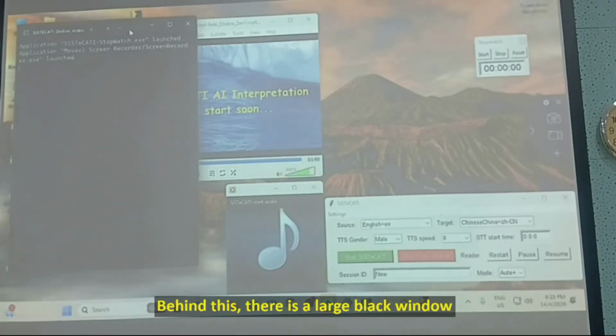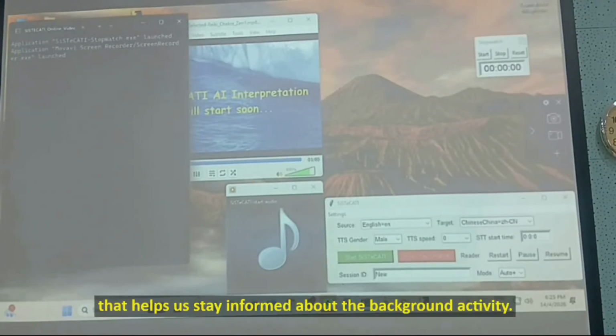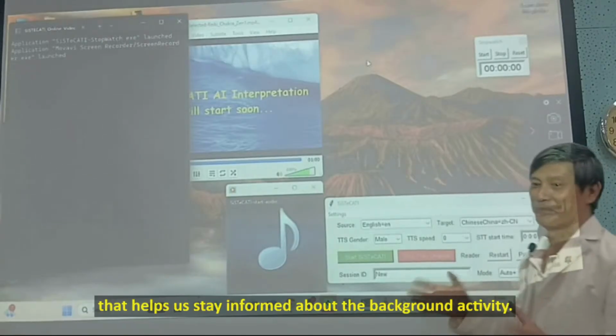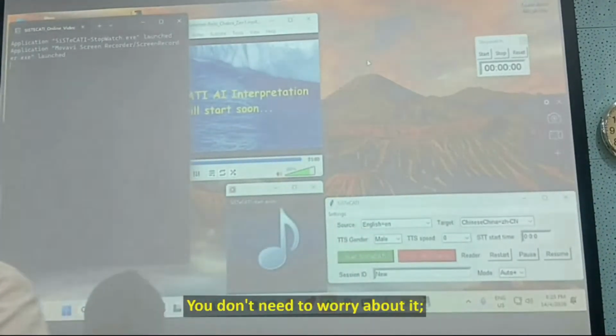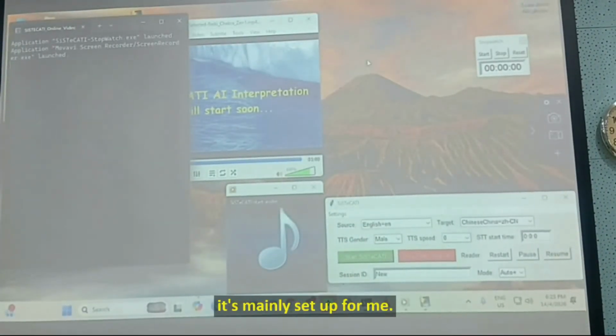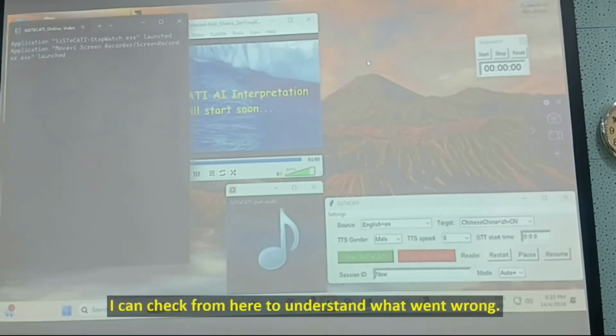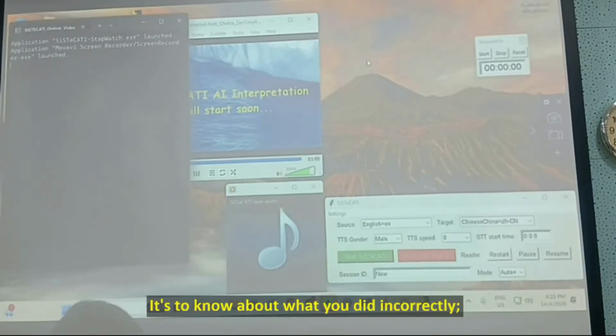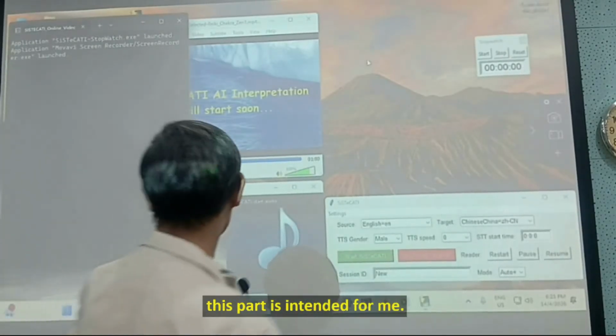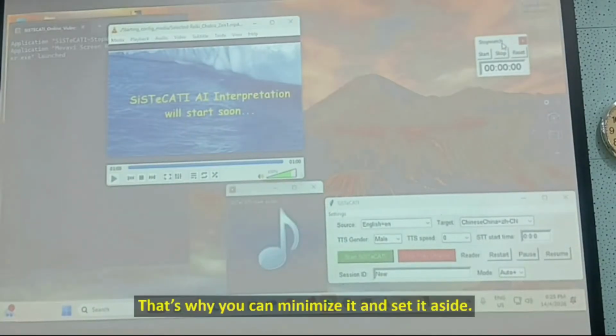Alright, behind this, there is a large black window that helps us stay informed about the background activity. You don't need to worry about it. It's mainly set up for me. If you are unable to successfully run SiSTeCATI, I can check from here to understand what went wrong. It's to know about what you did incorrectly. This part is intended for me. That's why you can minimize it and set it aside.